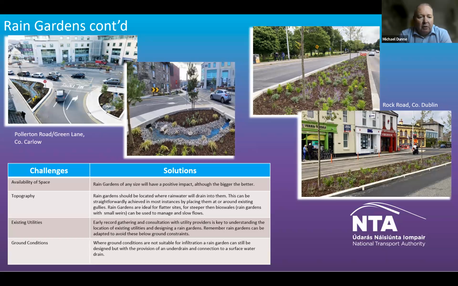So, challenges and solutions. Availability of space: as mentioned, rain gardens of any size will have a positive impact, although the bigger the better. Topography: water runs downhill, so rain gardens should be located where rainwater will drain into them. This can generally be straightforwardly achieved in most instances by placing rain gardens at or around existing road gullies. Existing utilities, I'll just skip over that. I have mentioned preferably not diverting and trying to design around them. And then ground conditions. Have we got infiltration available to us, or do we need to consider an under drain and connection to a surface water drain?